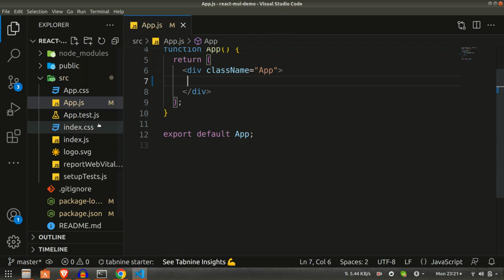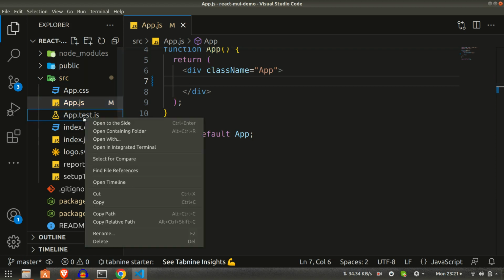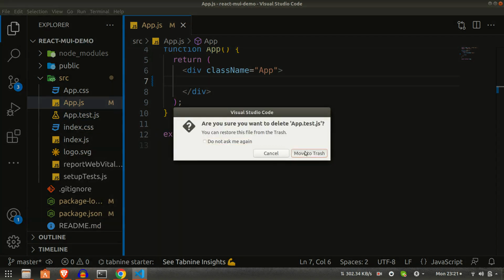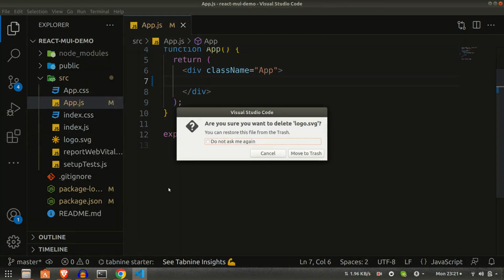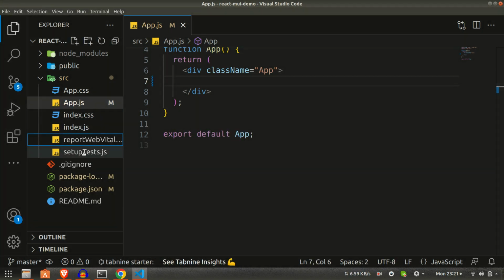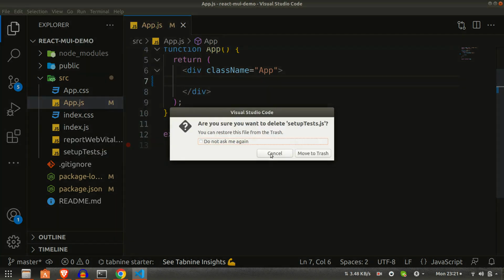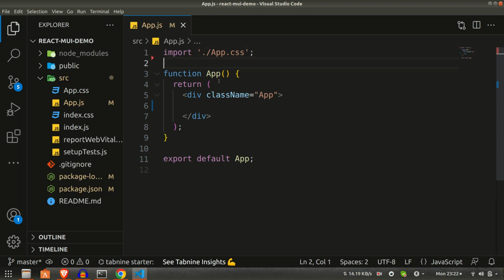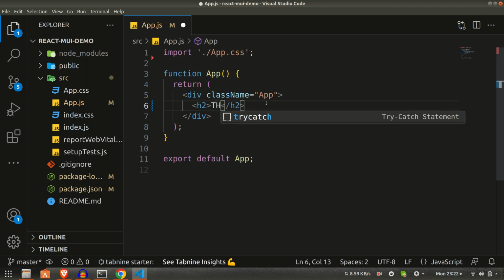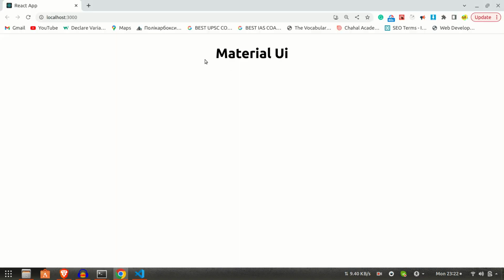Along with this, I am also going to remove app.test.js, and this logo.svg and setupTests.js, and I have to remove this from here as well. I think all are set. I add some text into my component, here a heading, Material UI, and as you can see, we have successfully rendered our component.